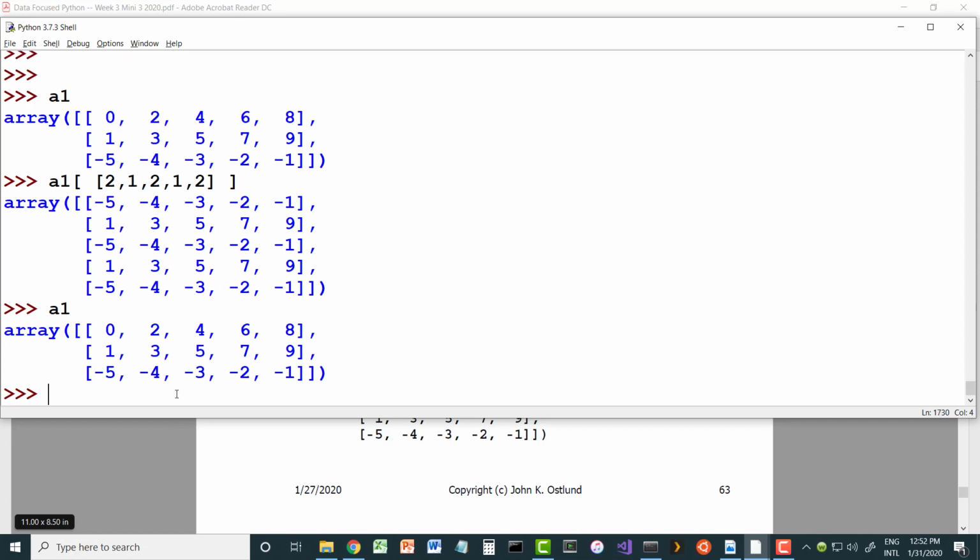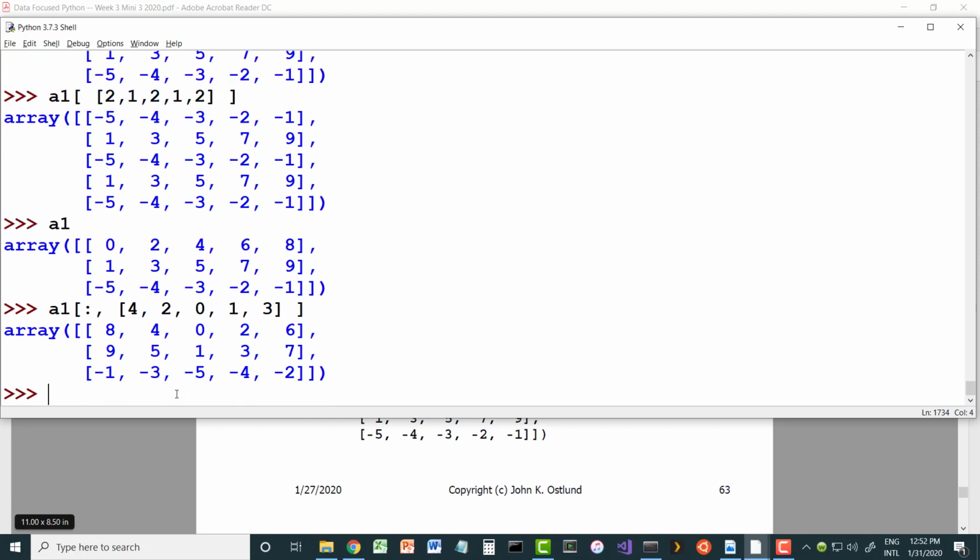I can do a similar thing for columns, so let me say A1 sub all rows, but I only want columns sub 4, sub 2, sub 0, and then sub 1 and sub 3. This is going to preserve all 5 of the columns, but change their orders around. Okay, so I've got column sub 4, followed by column sub 2, and then column sub 0, and then sub 1 and sub 3.